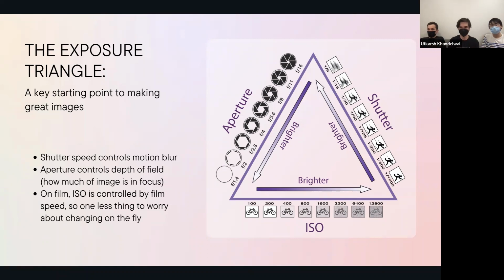So that's just a little bit like a 5-minute explanation of the exposure triangle. I swear it's easier once you start doing it. And it is, if we're in person and actually taking photos.